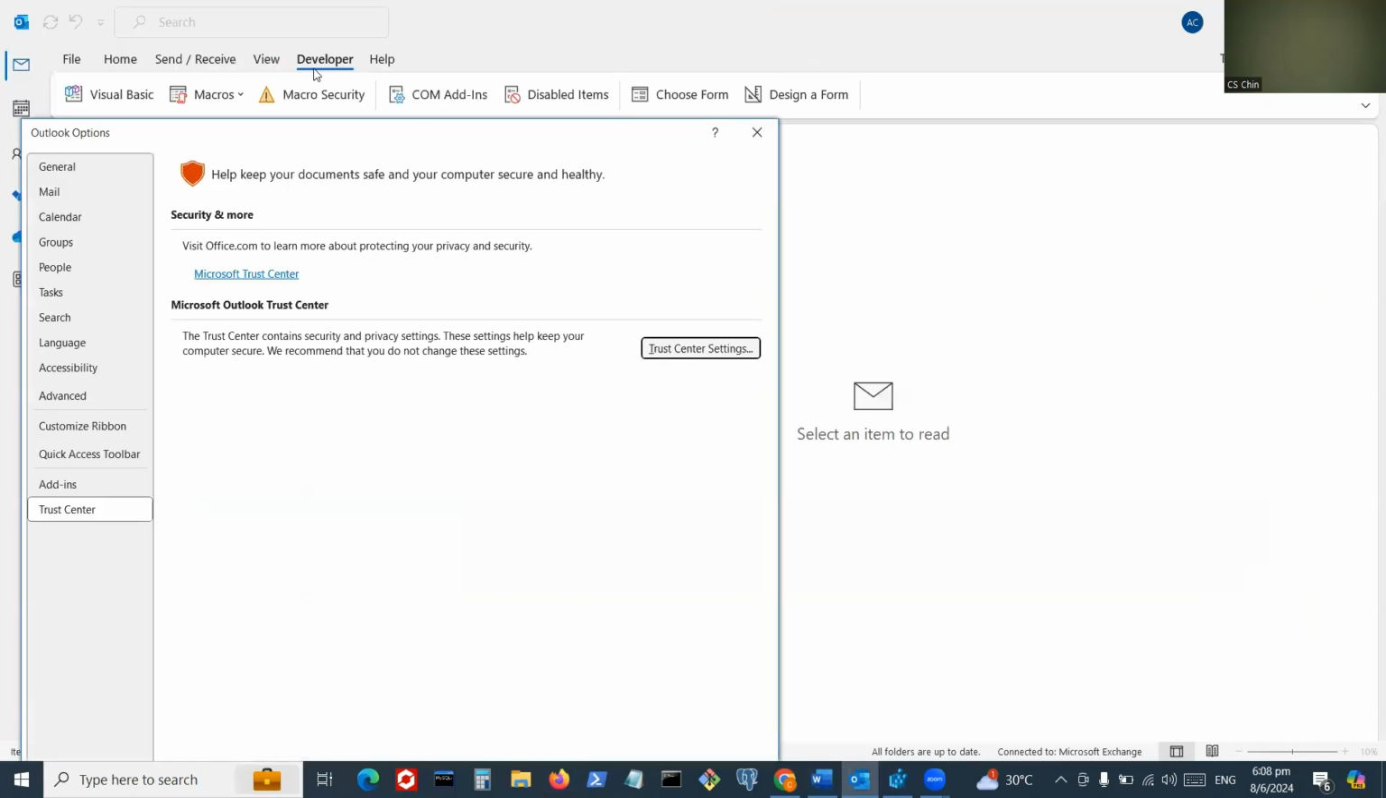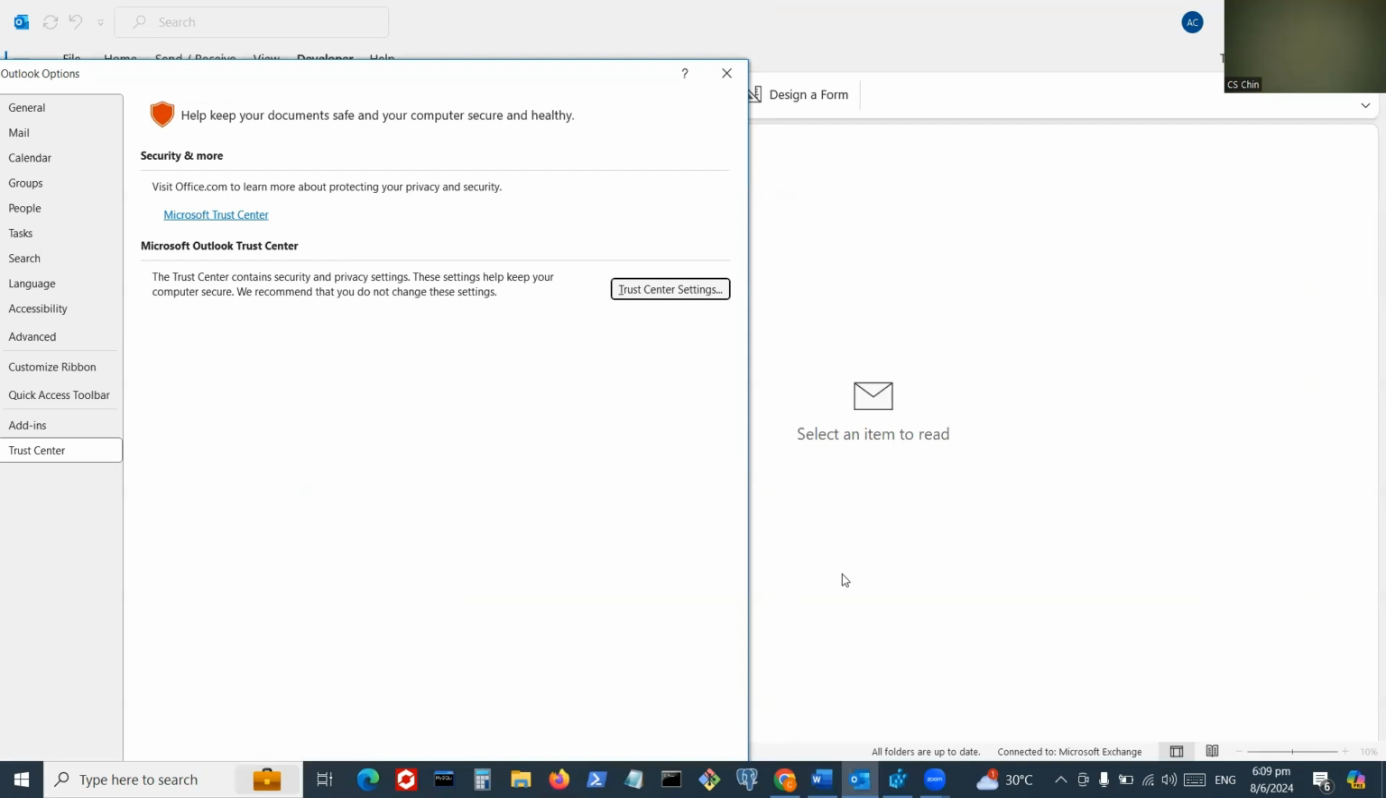As you can see here, there is a developer tab. This developer tab enables you to go to Visual Basic, which I'll explain later, to put the script there. So after you have enabled the developer tab in the option menu, we have completed all the settings that we need and we can start to build the automation.